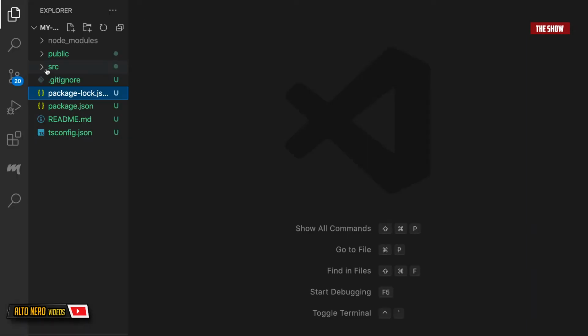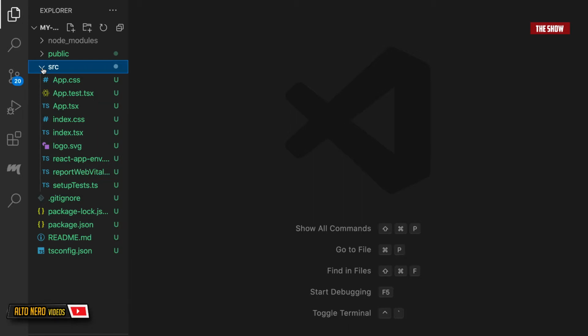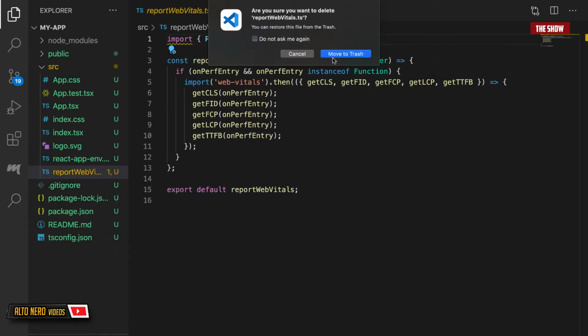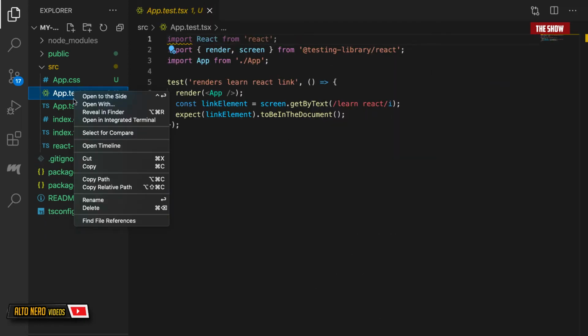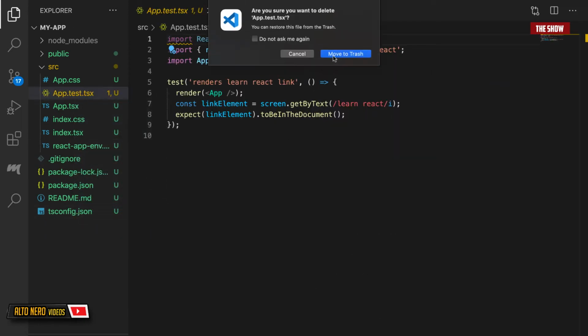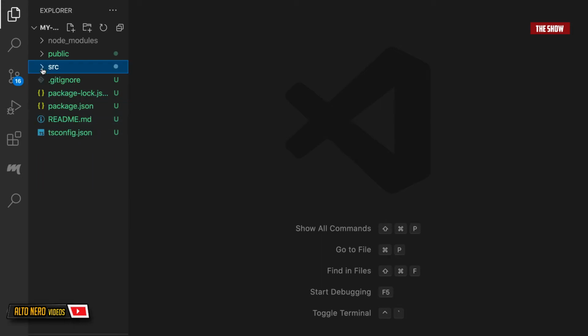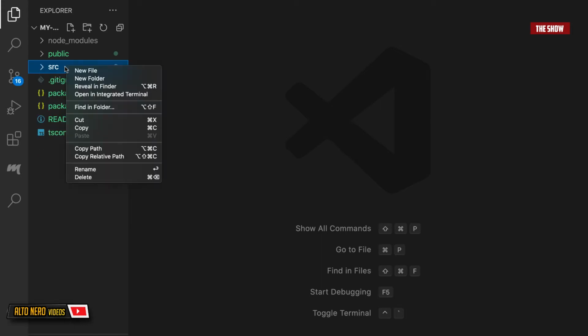Now inside of VS Code, what I'll do is that I am going to delete some stuff. Okay, so I'm going to delete everything that I do not need. I'm going to delete this as well. I do not need this. Actually, let me get rid of the test as well because I'm not ready to write tests for this application. And then I'll leave these app.css, index.css. I'll leave these two.